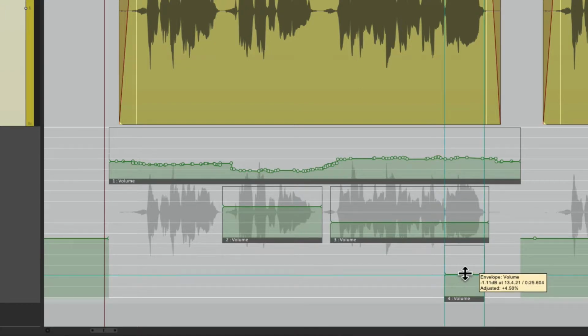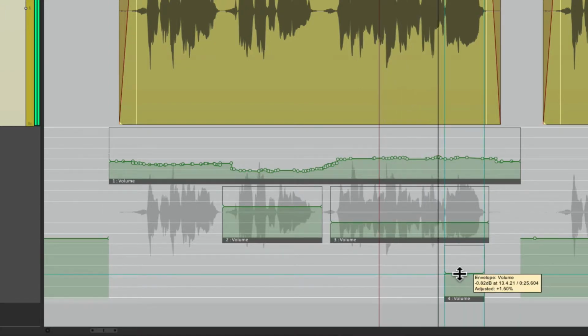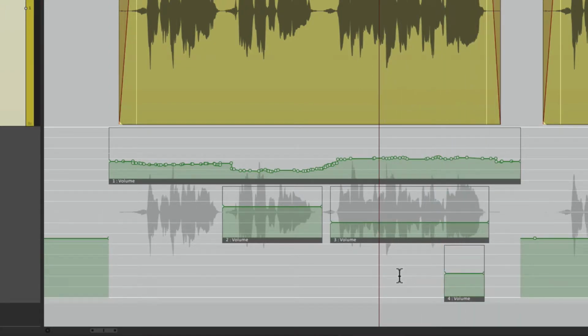It's going to be a bit louder. Feels good.